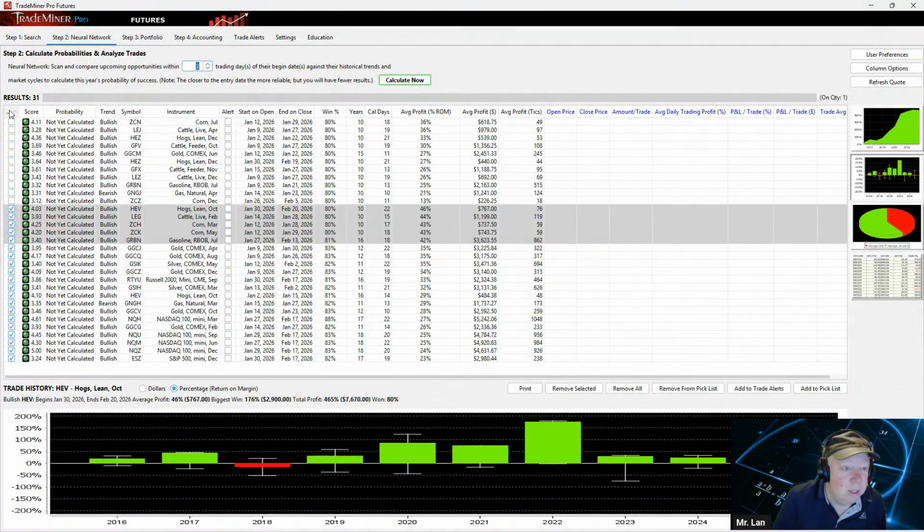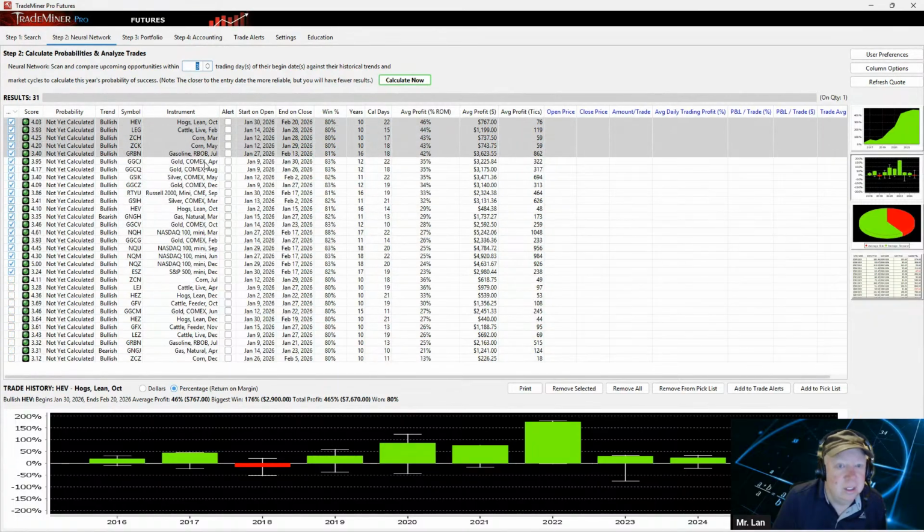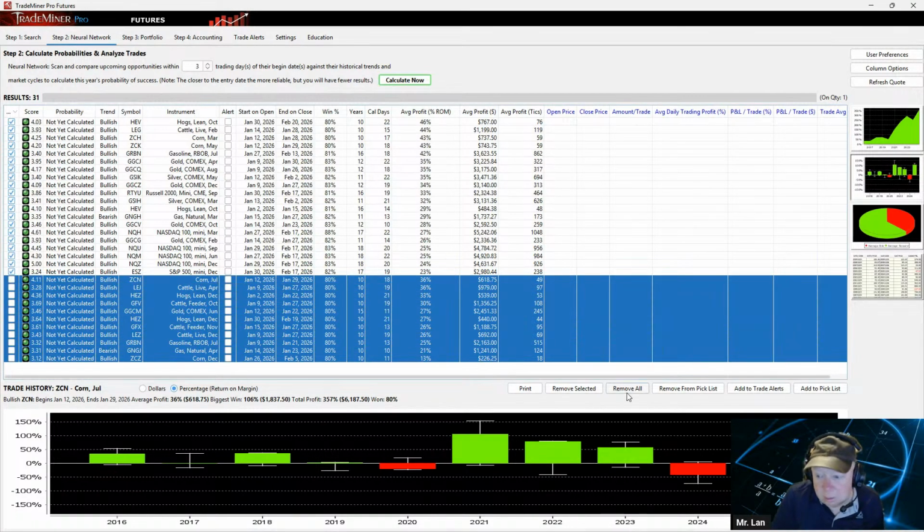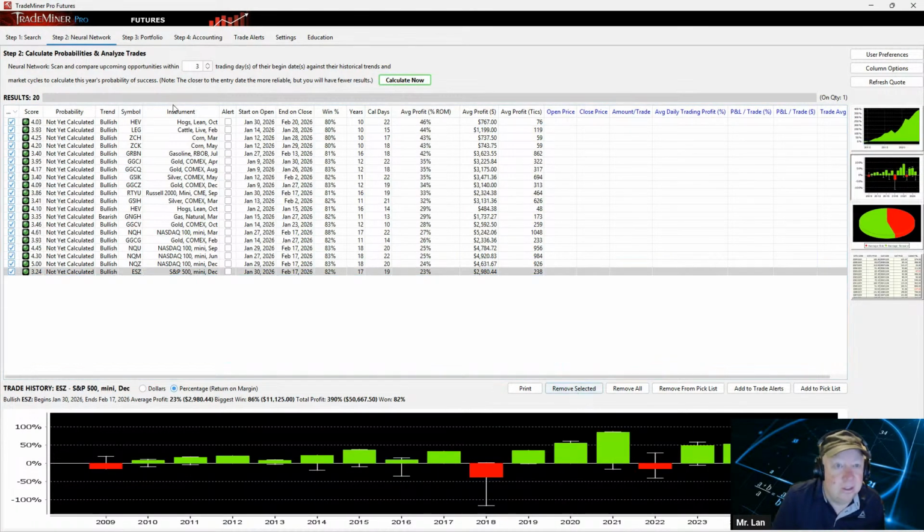Let's sort by this. Let's see, what are our dates? Well, let's get rid of all these. We're not going to take those. Remove selected. And let's just do 3 days out. We're going to calculate and see if there's anything in there. Do we have anything 3 days out? I don't think we even do. Maybe a couple, 8, 9. We've got a couple in there that are 3 days out.